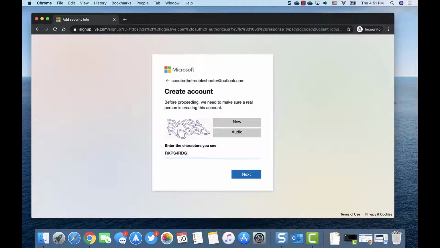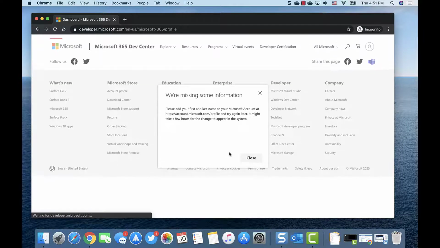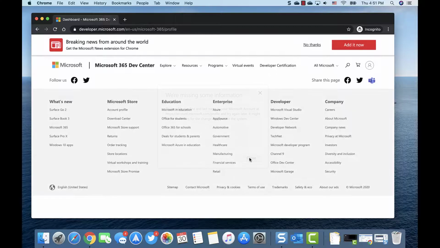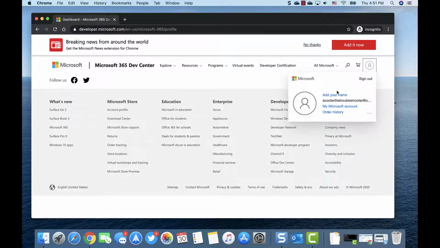Now that we've gone through creating the email account, unfortunately when we created it, you'll notice that it didn't ask us for our first or our last name as we were going through that. But that will end up being a requirement for the developer program, so here we are getting an error saying that we don't have that. So we'll go up to the profile, add our name.